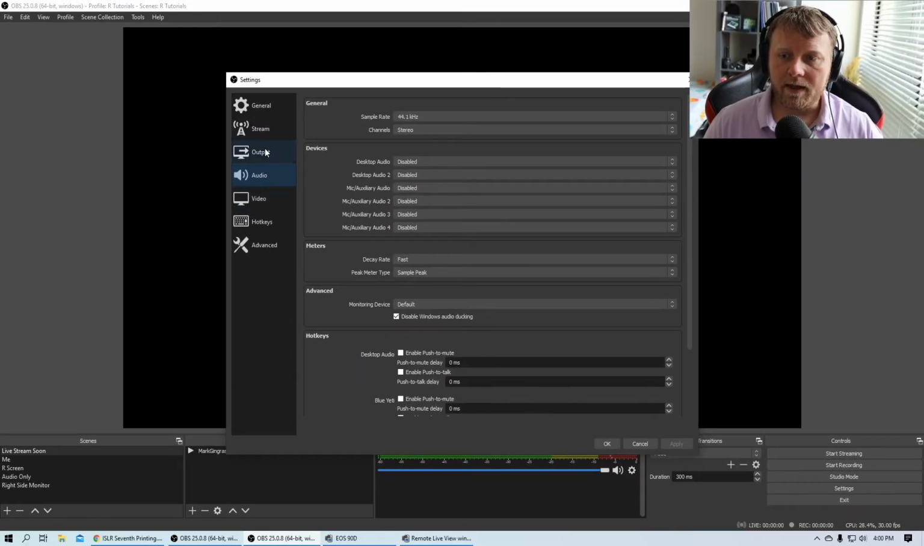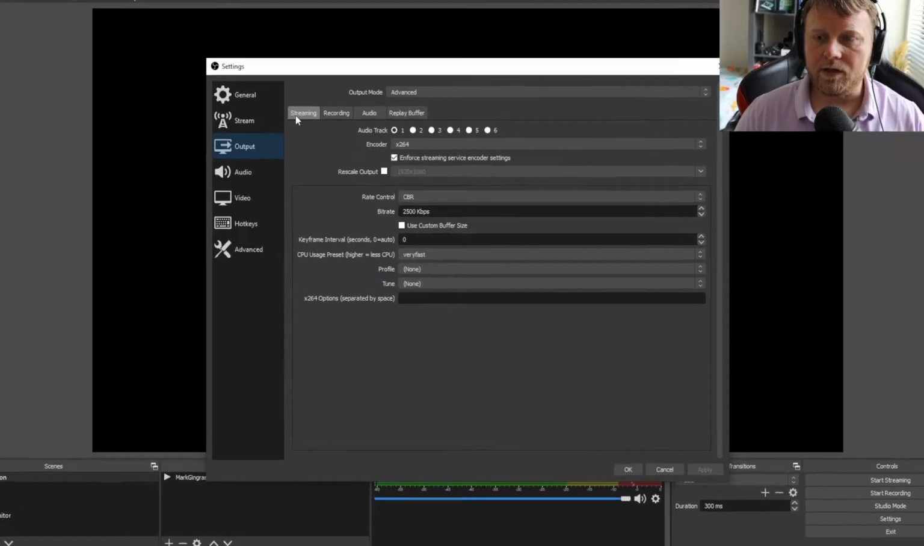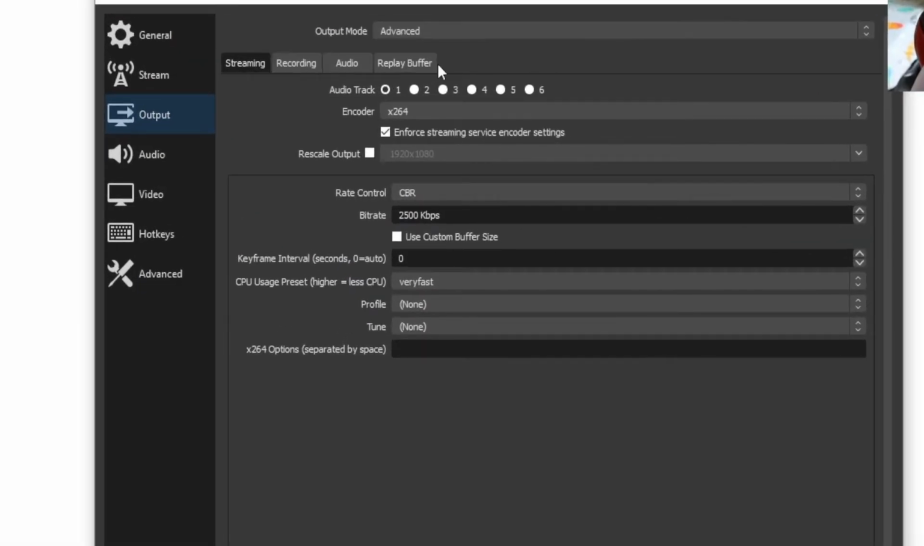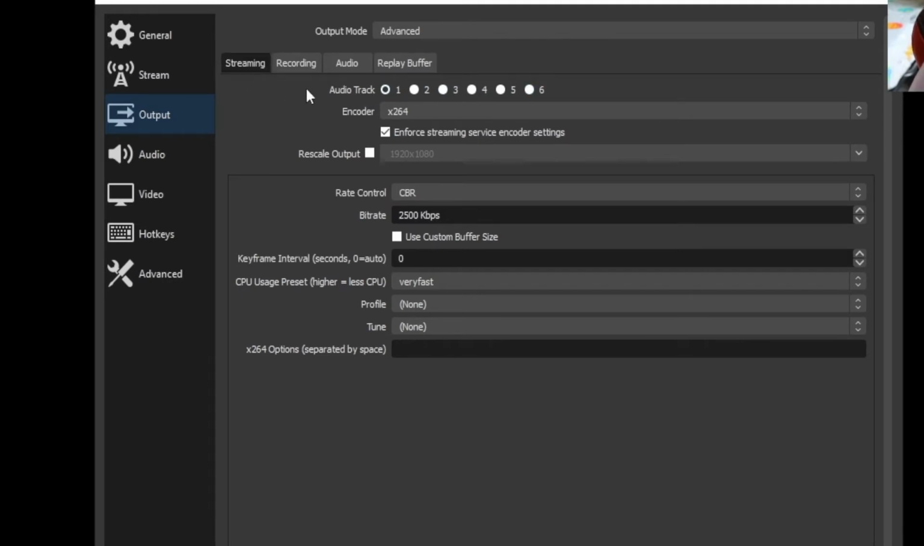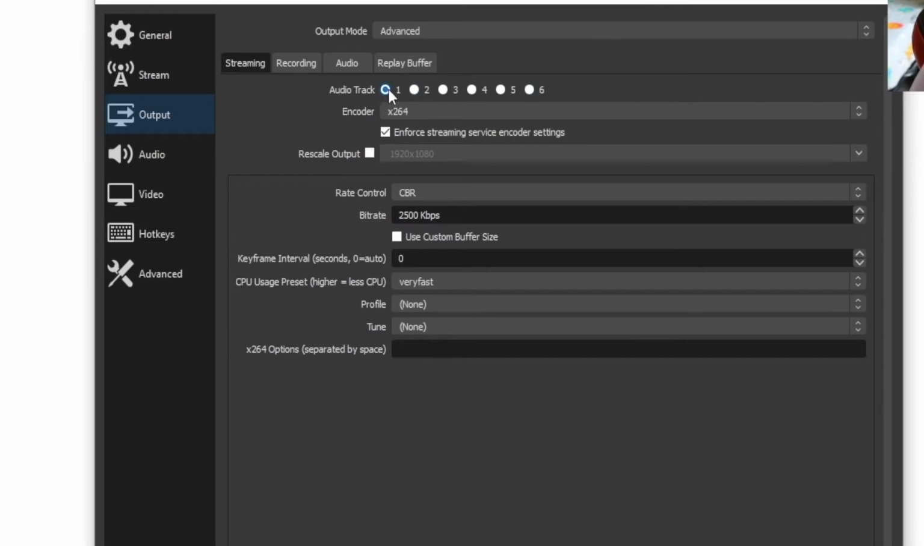So on the output, now you have your streaming, recording, audio, and replay buffer. What I want to explain to you is what this audio track is doing here. See, on streaming, when streaming is selected, you can only choose one track. So in this case, it's number one, which is probably the case for most people.